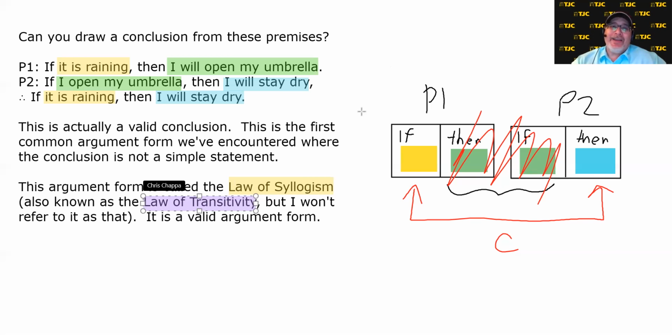So what I'm kind of implying here is that this works for more than two premises. For example, if I had a third premise that said, if I stay dry, then I will be happy, then I can conclude if it is raining, then I will be happy.